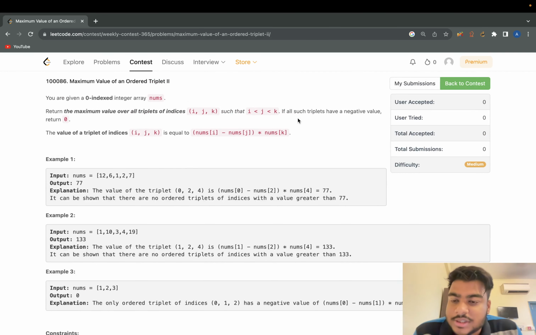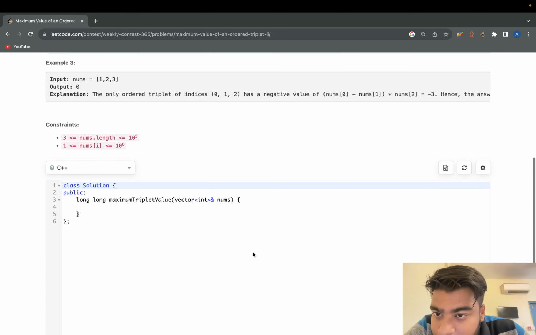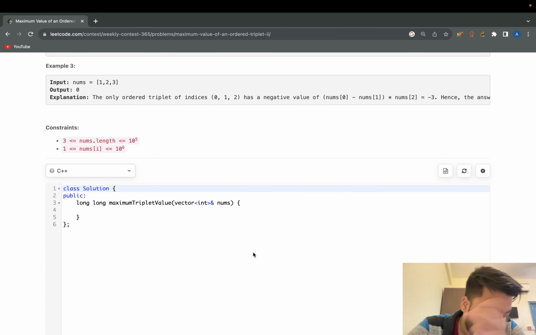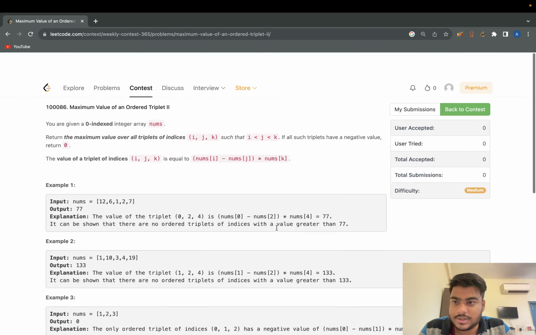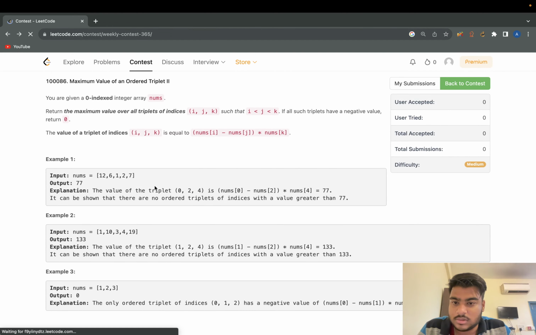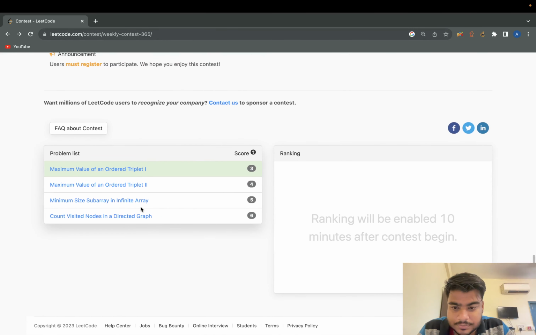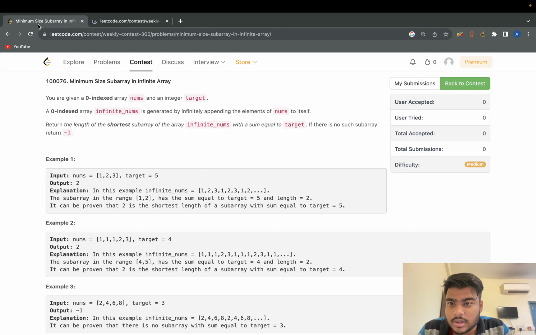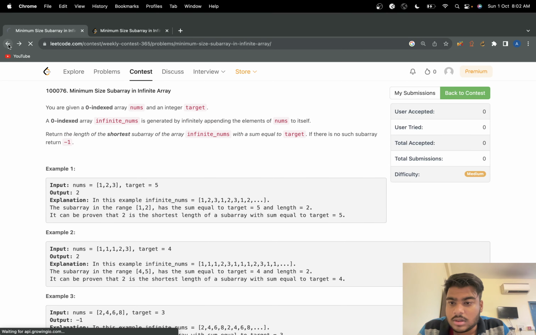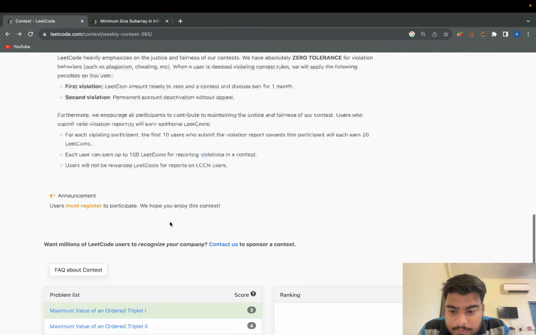You're given a 0-indexed integer array nums. Okay, so it's the same problem. I think the constraints will be harder. Yep, so I cannot do brute force here. Something in log n or O of n has to be done here. Okay, cool, let's think about it first. Just a second.